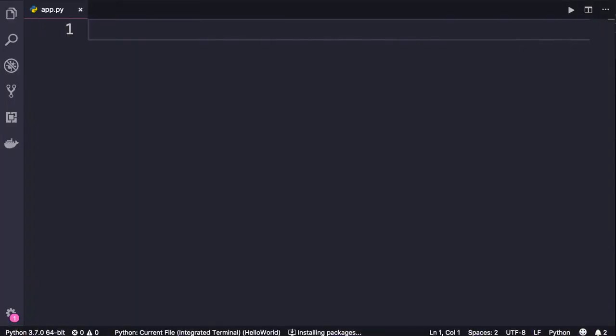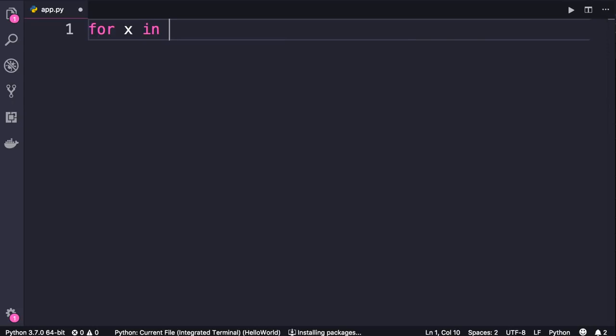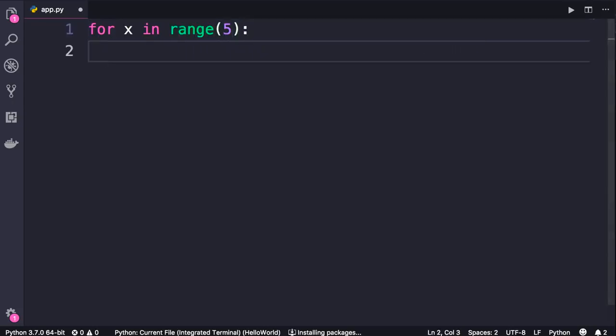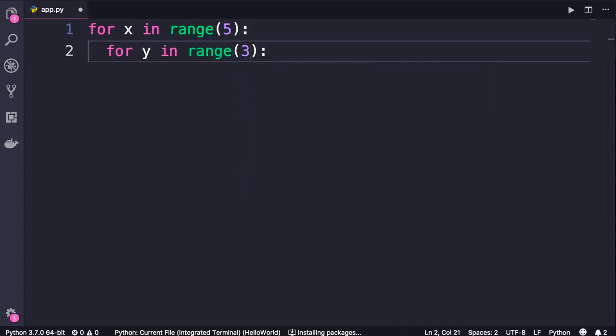In programming, we have this concept called nested loops. So we can put one loop inside of another loop, and with this, we can get some interesting results. Let me show you. So I'm going to start with this loop for x in range 5, colon. Now, inside of this loop, I'm going to add another loop. So for y in range 3, colon.